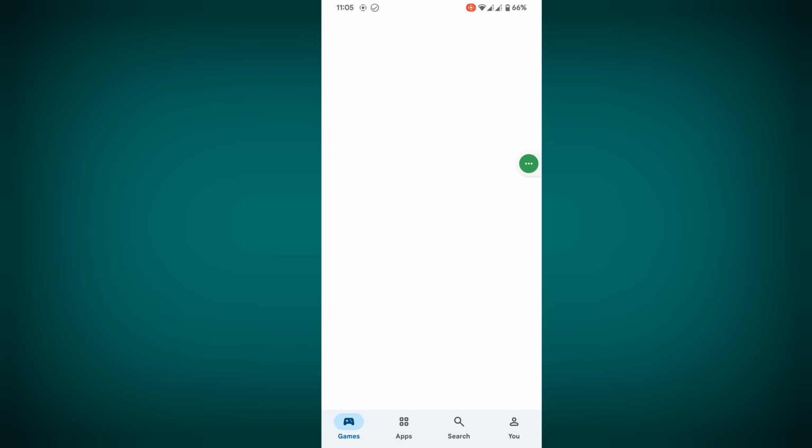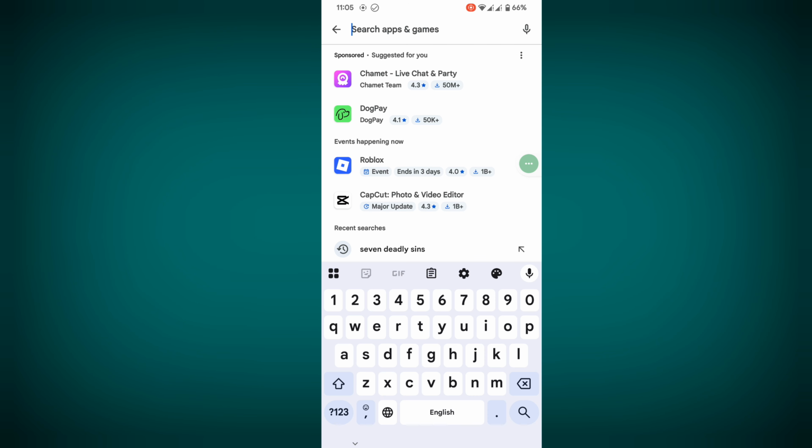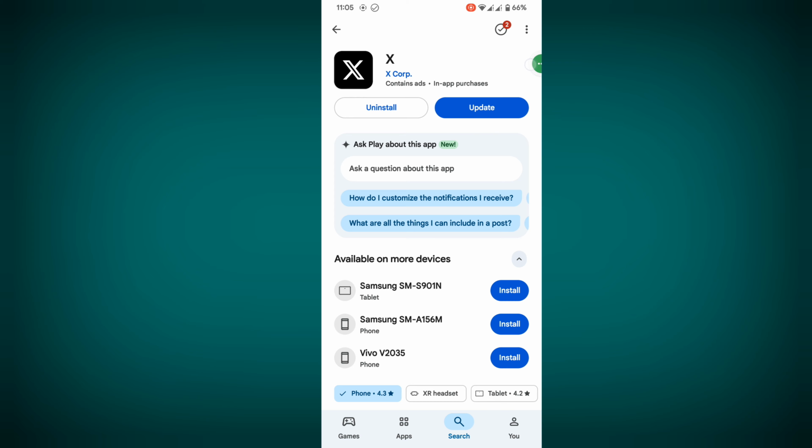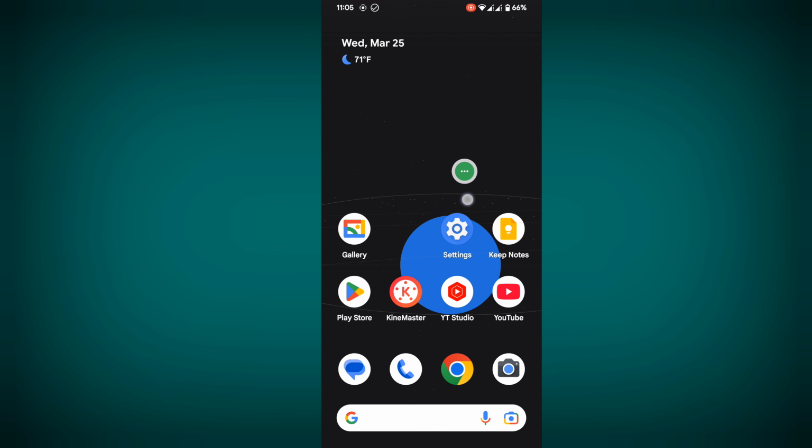For checking this, go to Play Store, search for X, click on it, update if available, update.